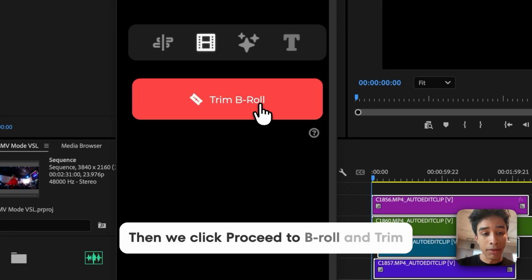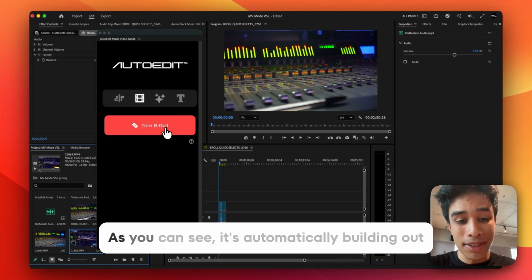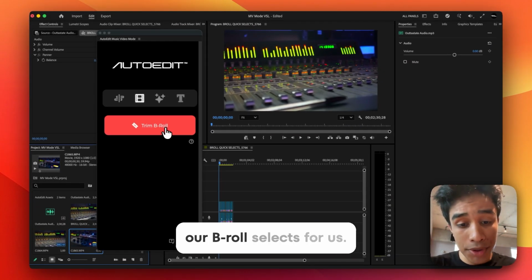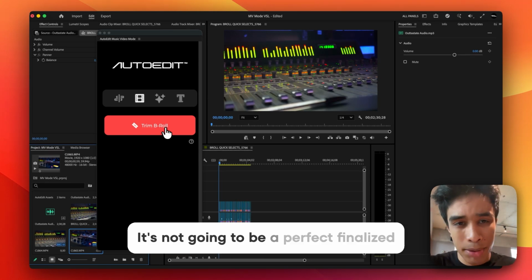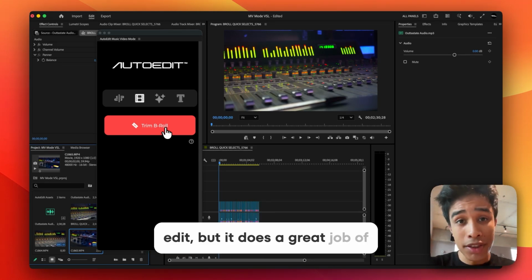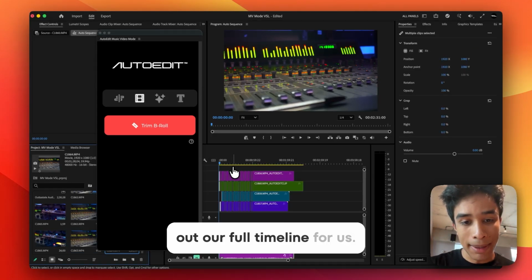Then we click proceed to B-roll and trim B-roll. And now just like this, my hands are off the timeline. And as you can see, it's automatically building out our B-roll selects for us. Keep in mind, this is a music video rough cut. It's not going to be a perfect finalized edit, but it does a great job of getting you a starting point. So now you can see it's automatically building out our full timeline for us.